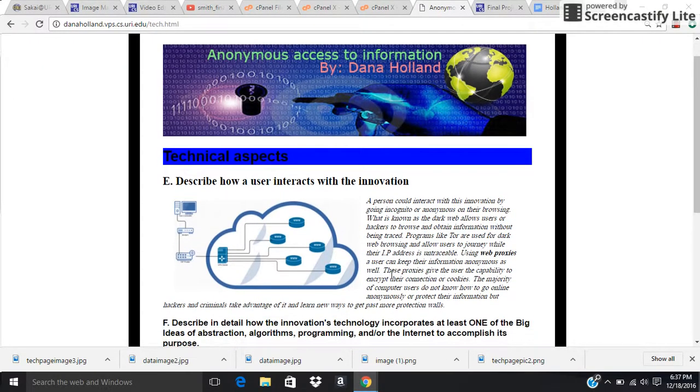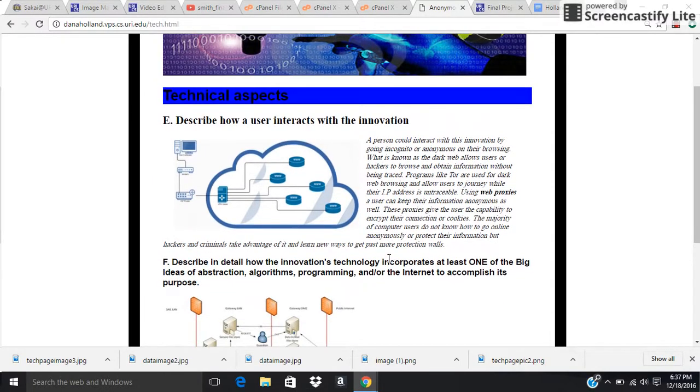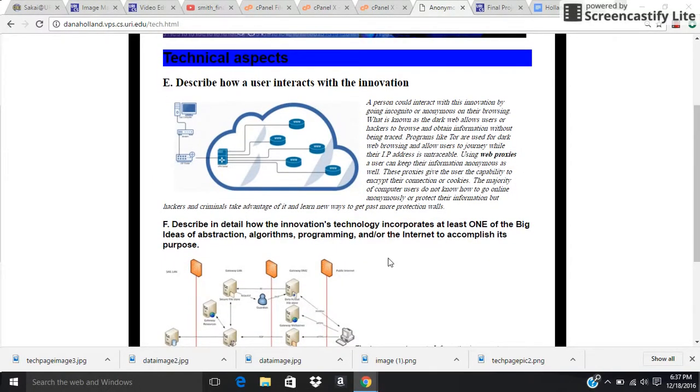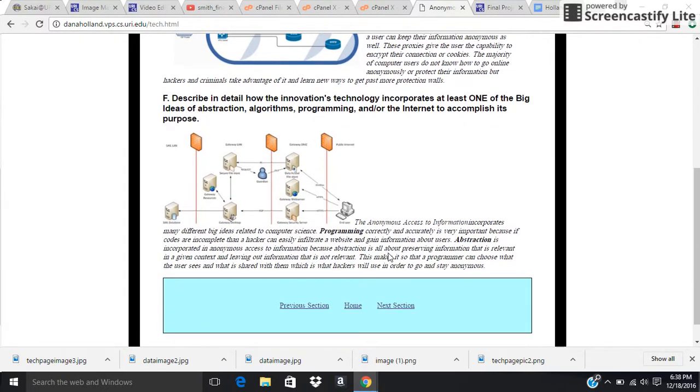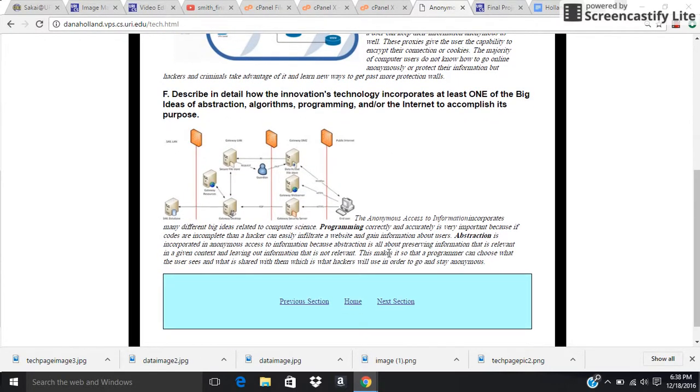All right, so next we move on. Here we are on technical aspects, my page. So this part describes how a user interacts with the innovation. So people can interact with this innovation by going incognito on their browsing. So users can make use of the dark web, which is by way of Tor, which is a web browsing program that allows users to go untraced. So you can directly go untraced on the internet and into the dark web, and that's pretty much how you interact with it.